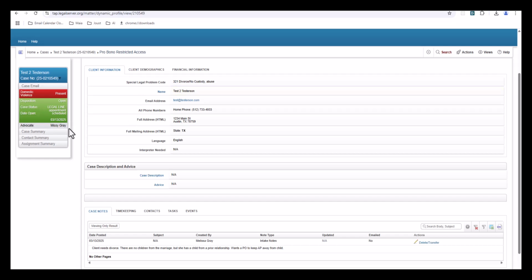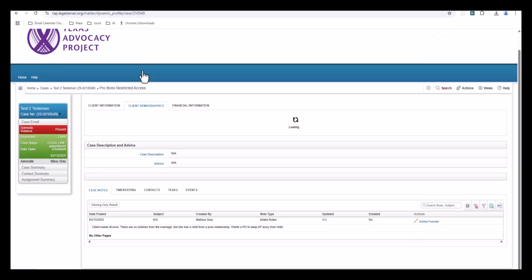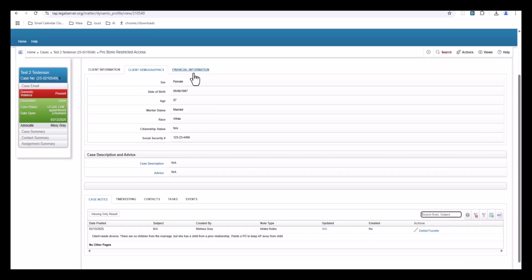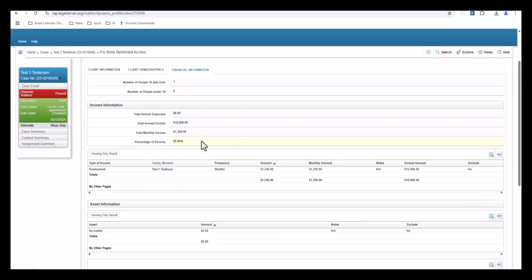So over to the right is just some basic information: contact information, demographic information, and financial information. This just gives you a little sense of who you will be talking to.